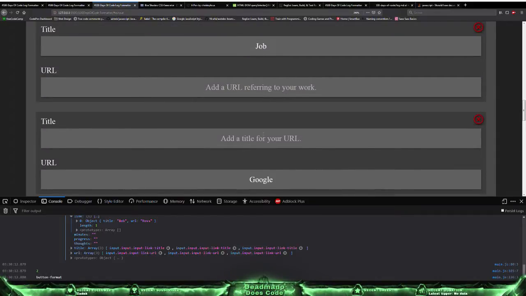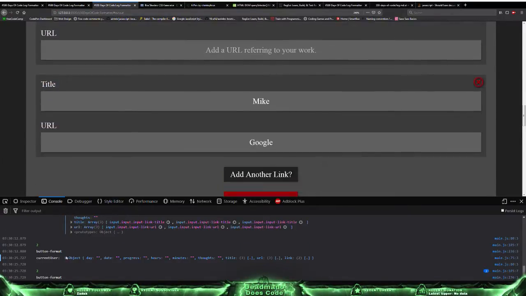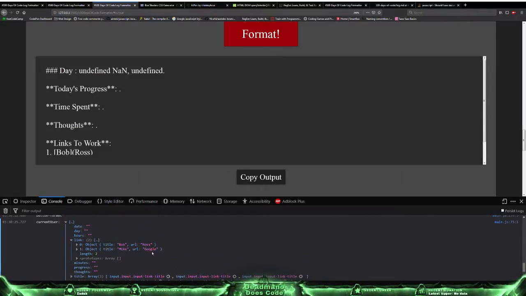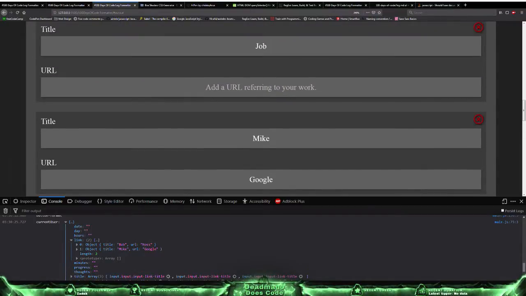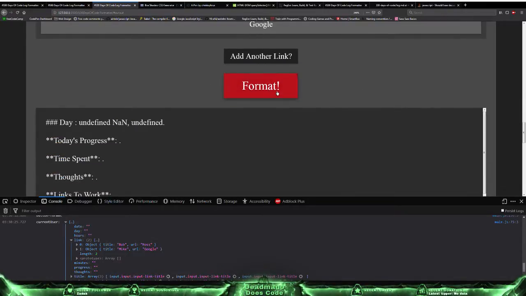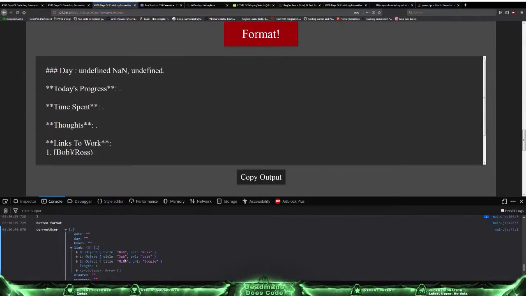But now this should be the second item. This is going to be Mike from Google. There you go, Mike and Google. But now Mike and Google should be index 2 if I add something here. So Mike and Google should become 2. Mike and Google become 2. Perfect. Amazing. That's it.